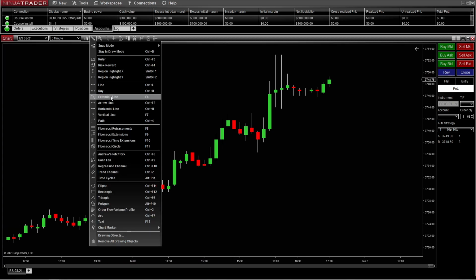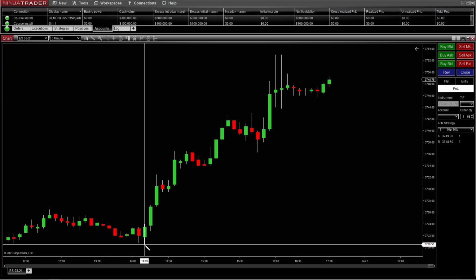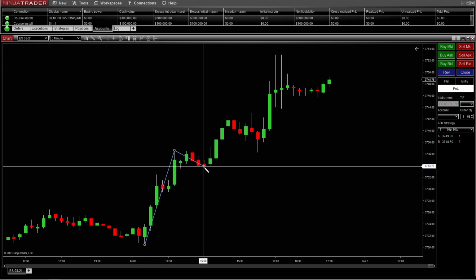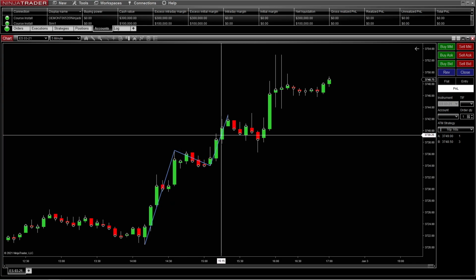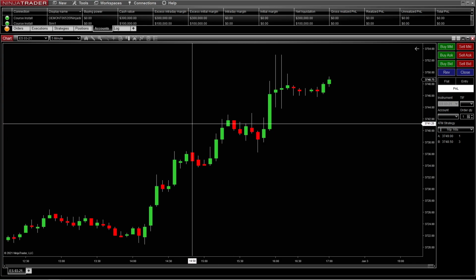And then we come down, we'll have a vertical line. It's just a line up and down. The path is, if you're just wanting to trace out a certain pattern, like an ABC pattern or something, then you can do that and it'll draw that pattern out. I don't really use that much.